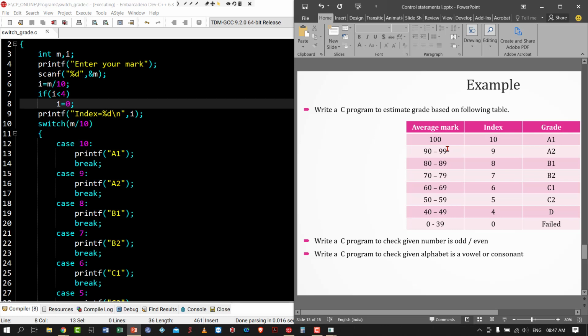Is it clear? From the average mark, you have to calculate the grade. From the grade, it is very easy to map to a switch statement. Sorry, from the index, it is very easy to map to a switch statement. From there, we can calculate the grade. Is it clear?